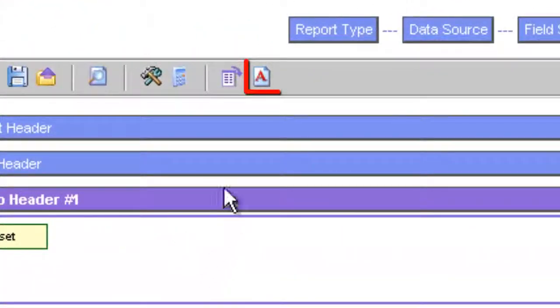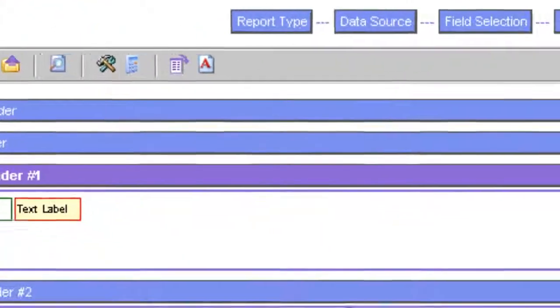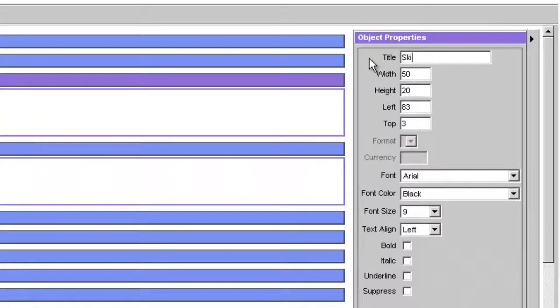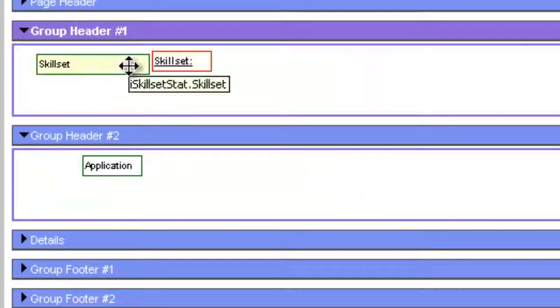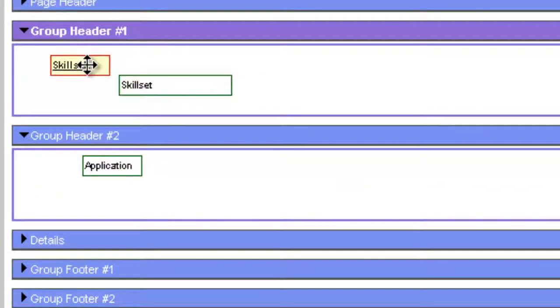Next, we'll click the Add Text Field button. We'll set the field to say Skill Set with a colon after it. We'll also make this field bold, underlined, and then move the label into position in front of the Skill Set name field.